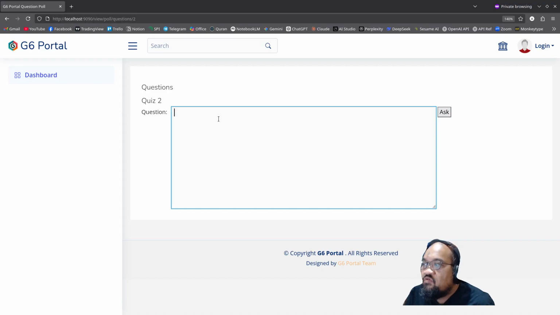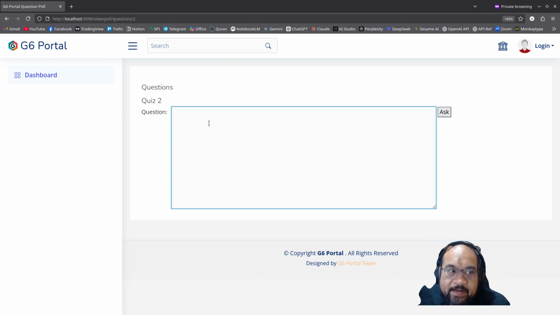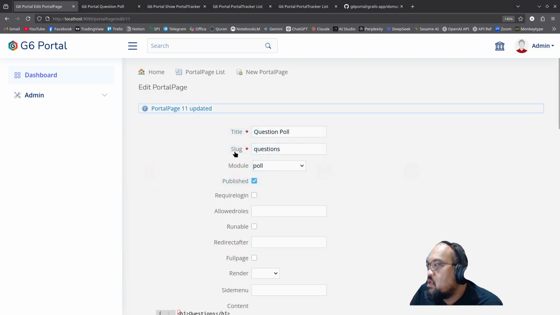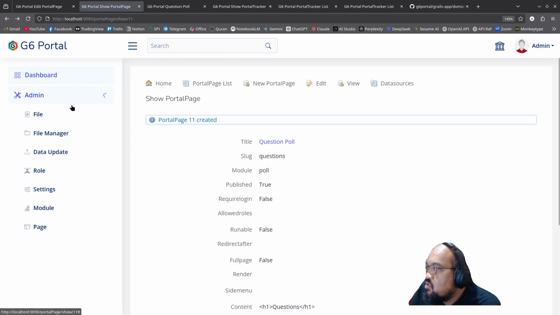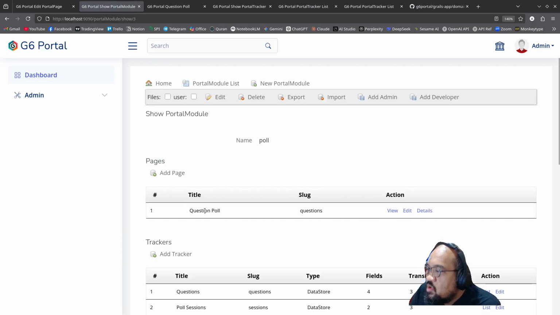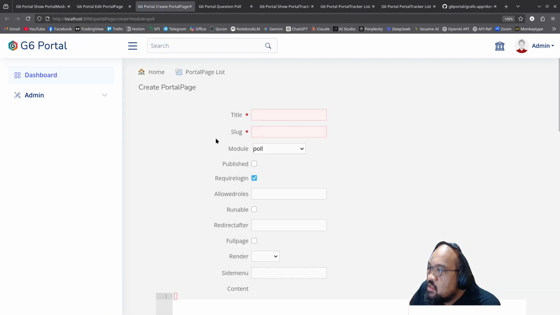Okay, so this form has to be submitted somewhere, right? It has to be submitted somewhere. So in G6 portal, you can create another page where that page will accept all of the answers that are being sent here, right? So let us create another page. Go back to the list of module. Okay, I'm going to add another page. Okay, so this other page, we call it submit question.